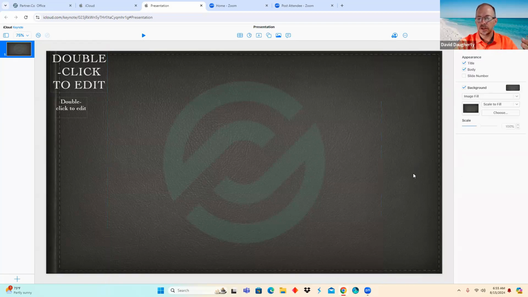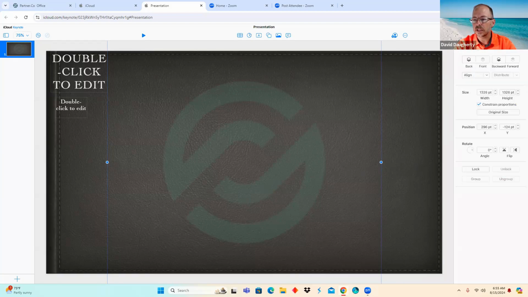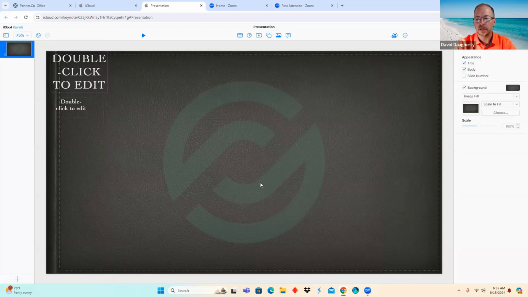So the next thing I'm going to do, let me click on it one more time, is I want to see where I lock this image so it can't be moved by accident or anything done to it. I went and clicked on arrange over here at the far right. And I'm going to click lock. So now that image can't be moved. It's there on the slide.